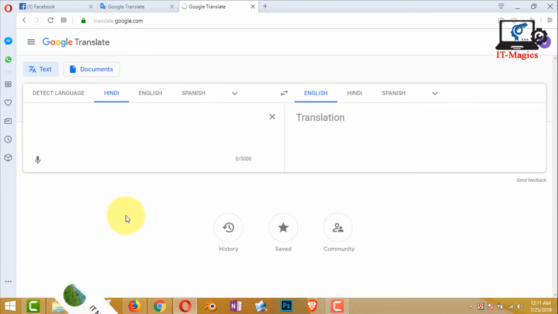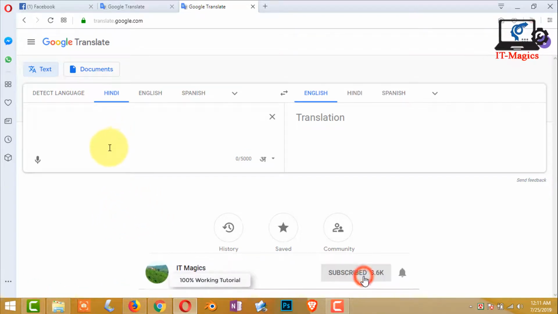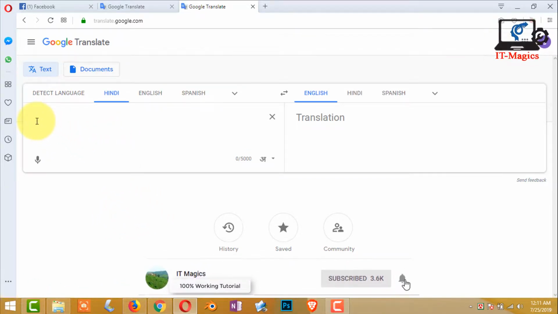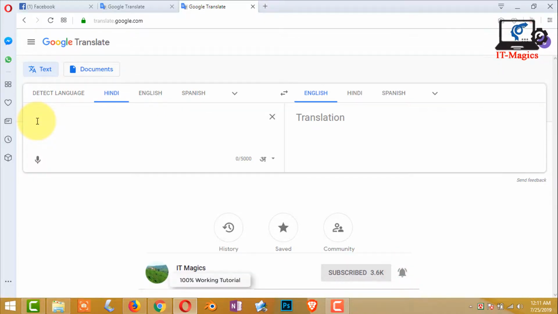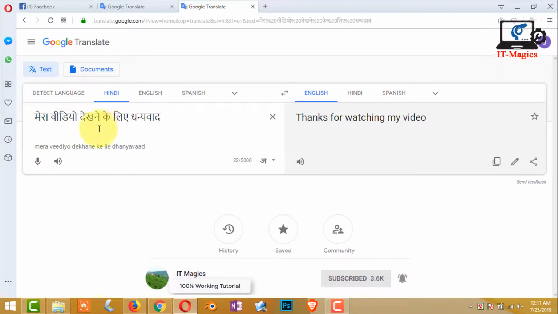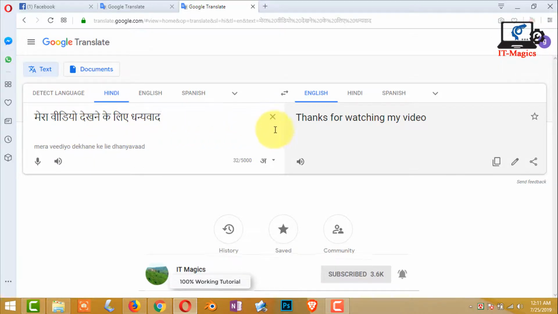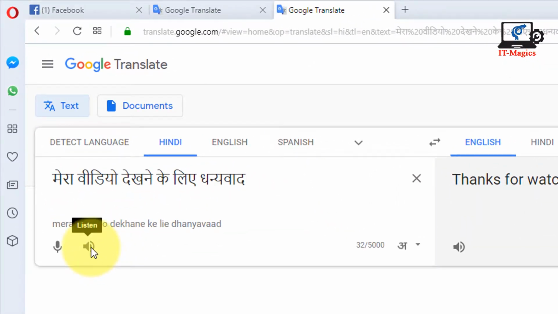Now I'm typing something right here, then you can see I play the speaker button.